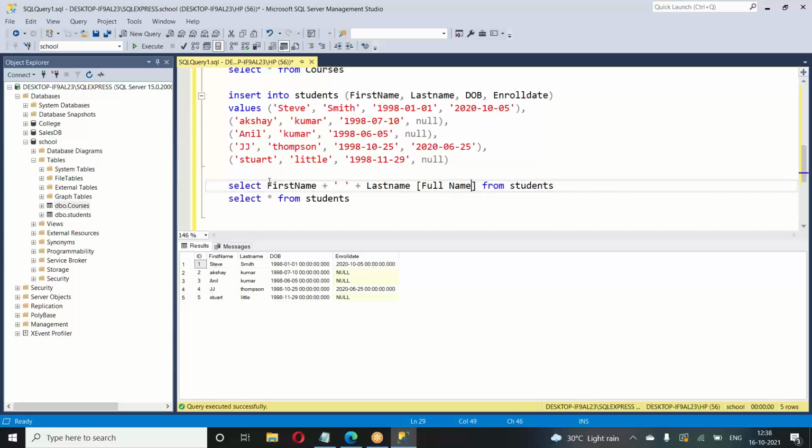Now you are giving an alias here. You are taking the first name and the last name, combining them, and giving the column name as full name here, from the students.